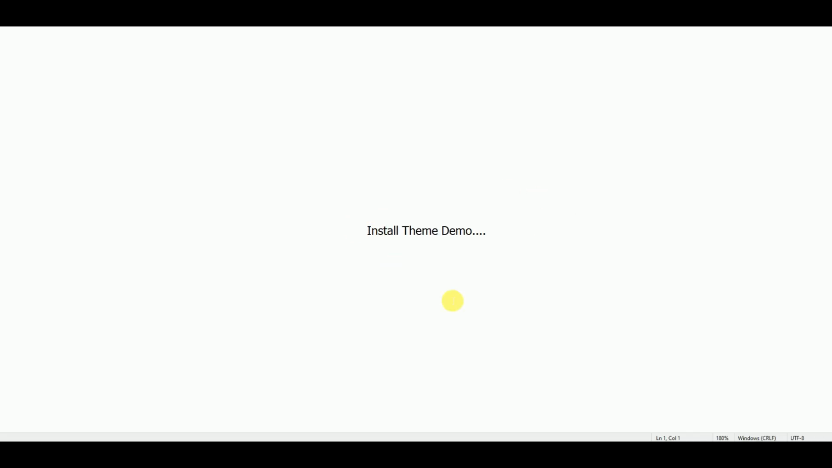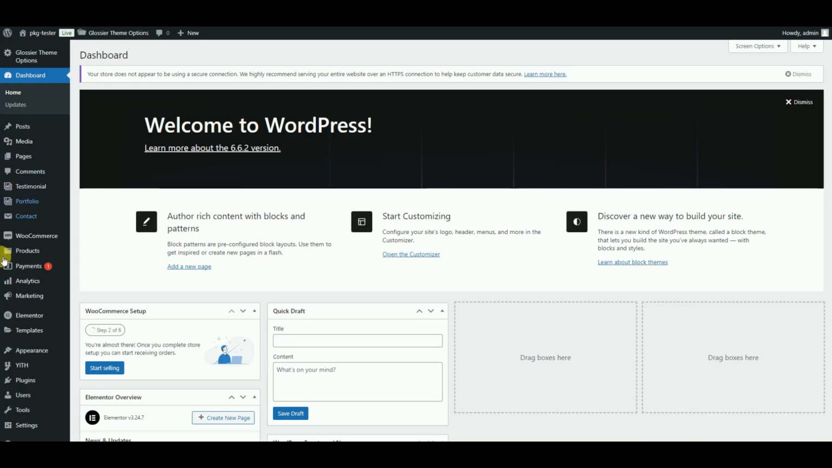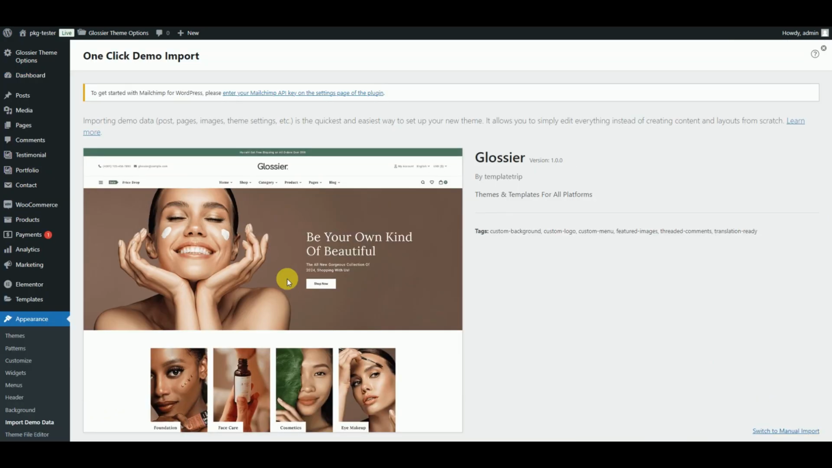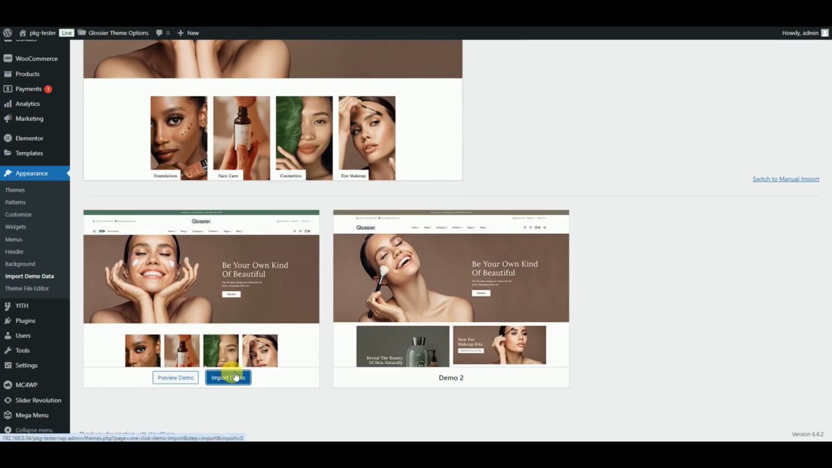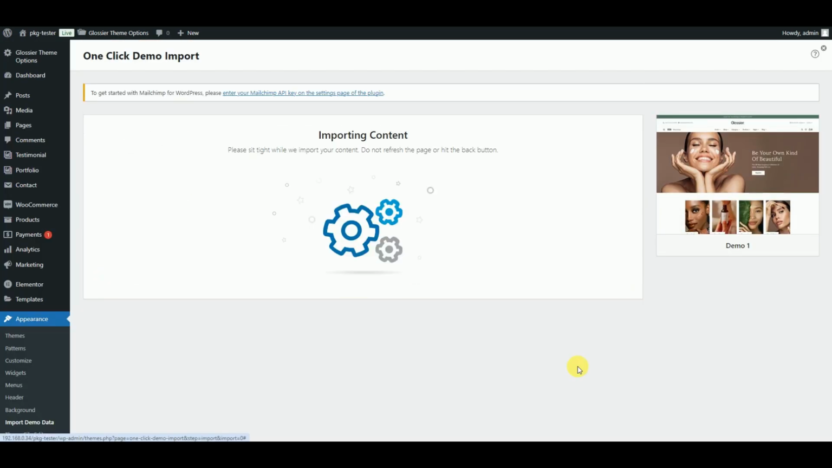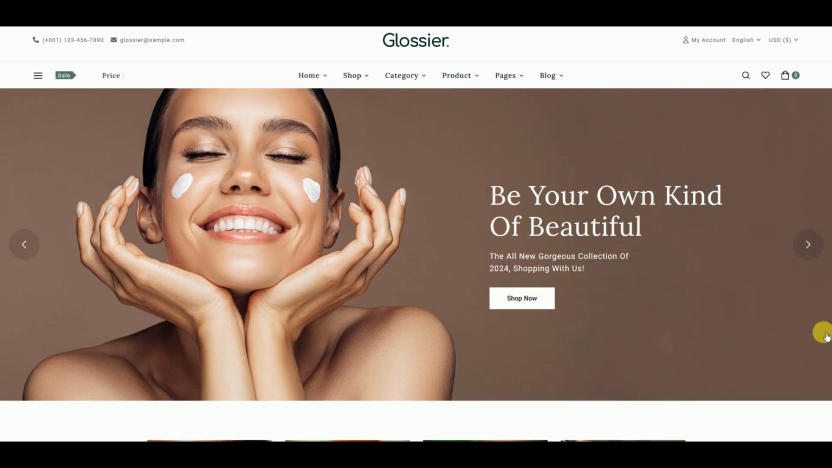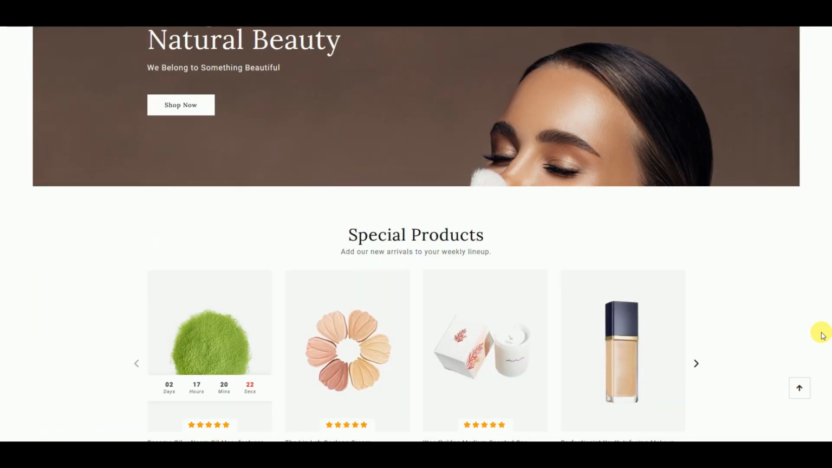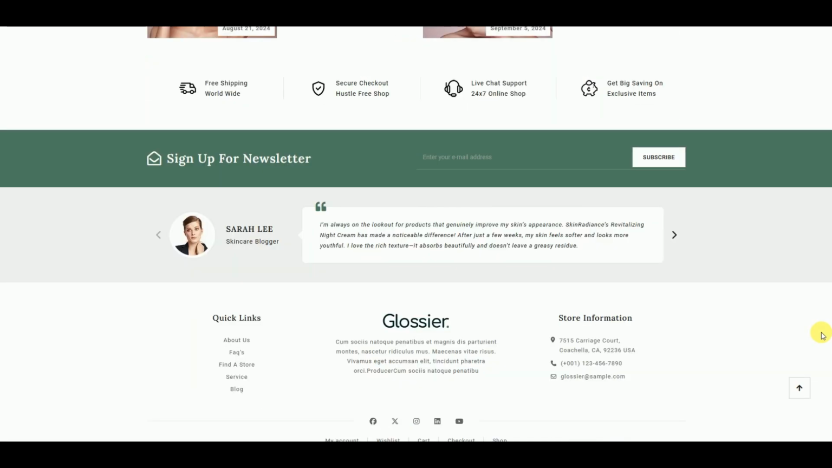Further step is to install the theme demo. Go to Appearance and click Import Demo Data. So here you can see the page. Click the demo import page to continue the import. While importing the demo data, it will take a few seconds to import the content. Once you successfully import the data, your website is shown the same as our store site.